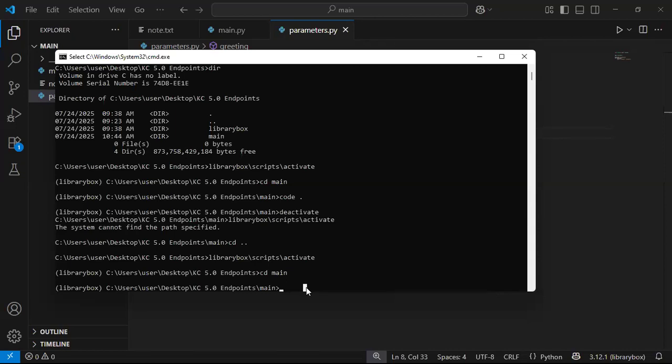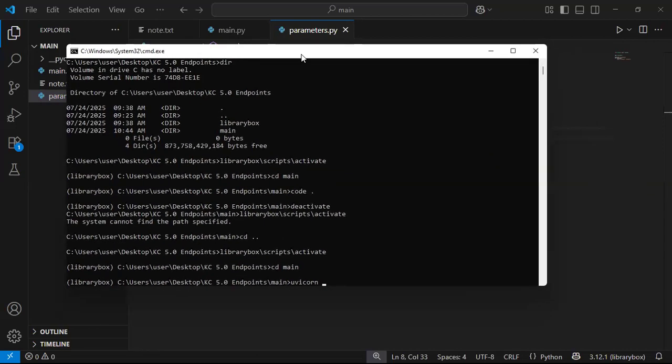So how do we do this? We simply use the package Uvicorn, which we installed in our previous class. Then we say uvicorn followed by the file that holds the entrance of your application, which in this case is parameters, because that is the file we are using for today's class. So I'll call this parameters, and then followed by what?